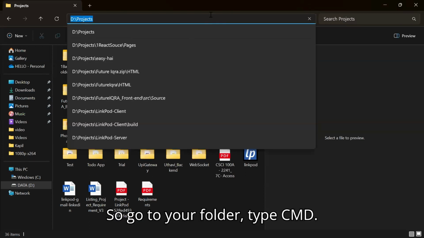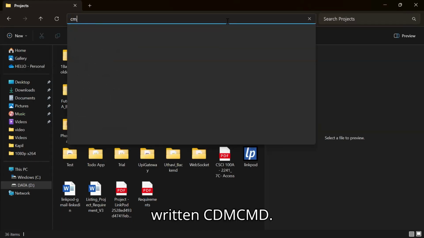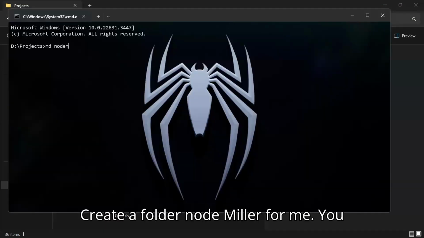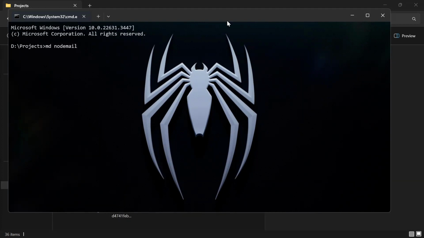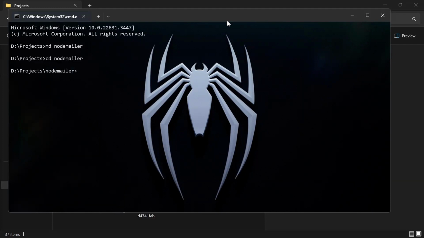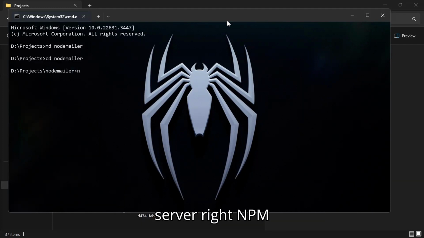Go to your folder, type cmd. Create a folder called node mailer for me; you can write your own folder name. Go into node mailer, then initialize your node server by writing npm init. Hit enter.